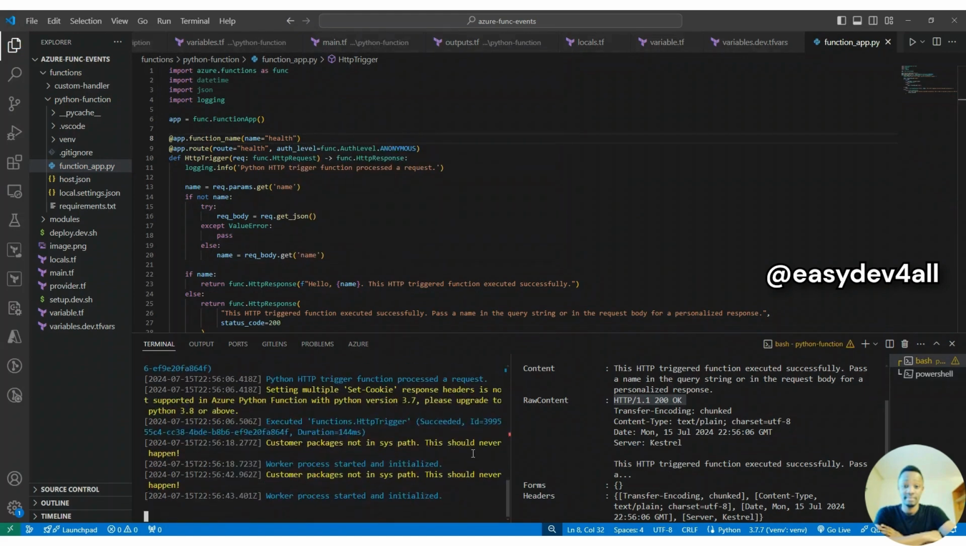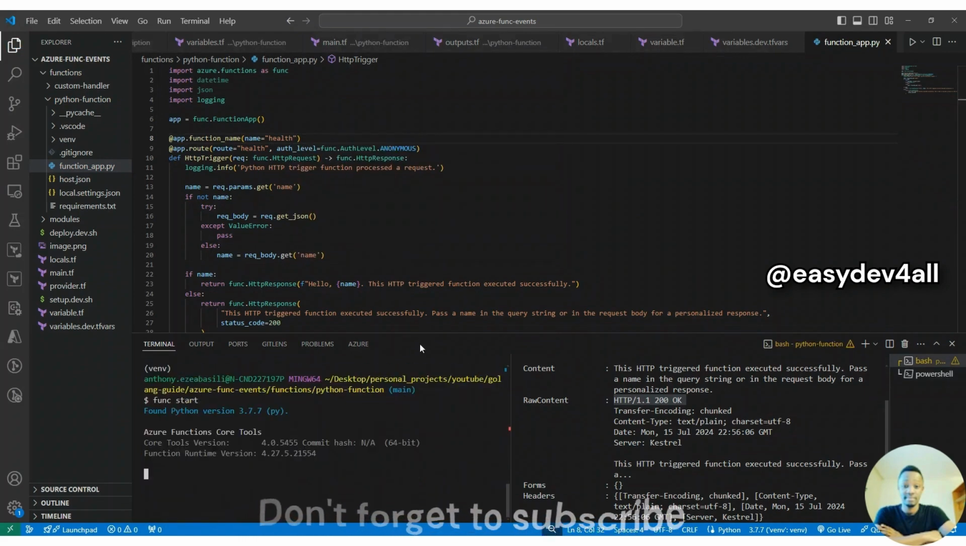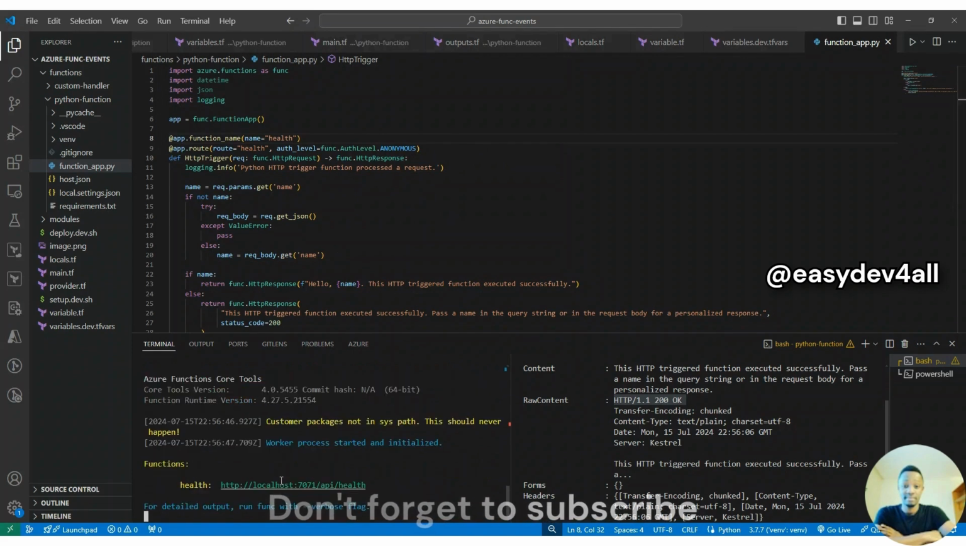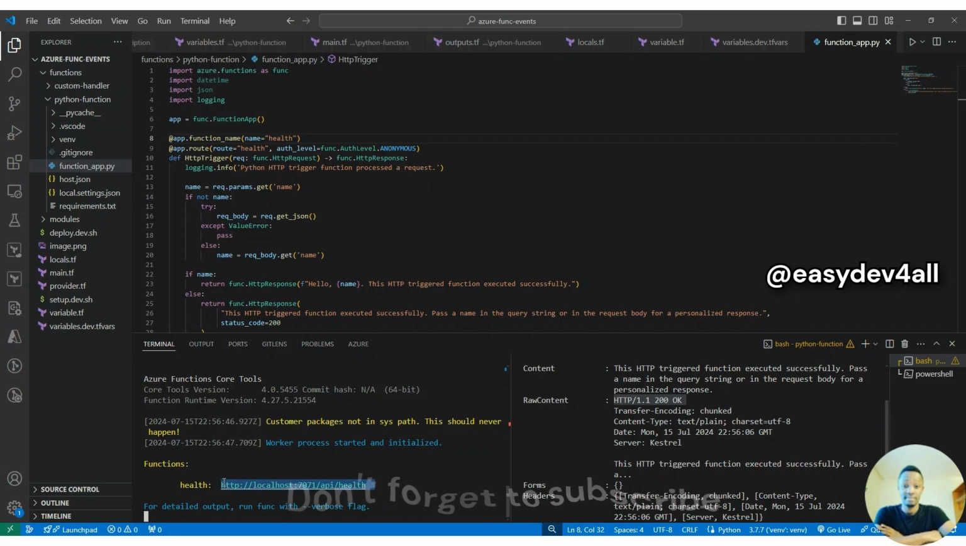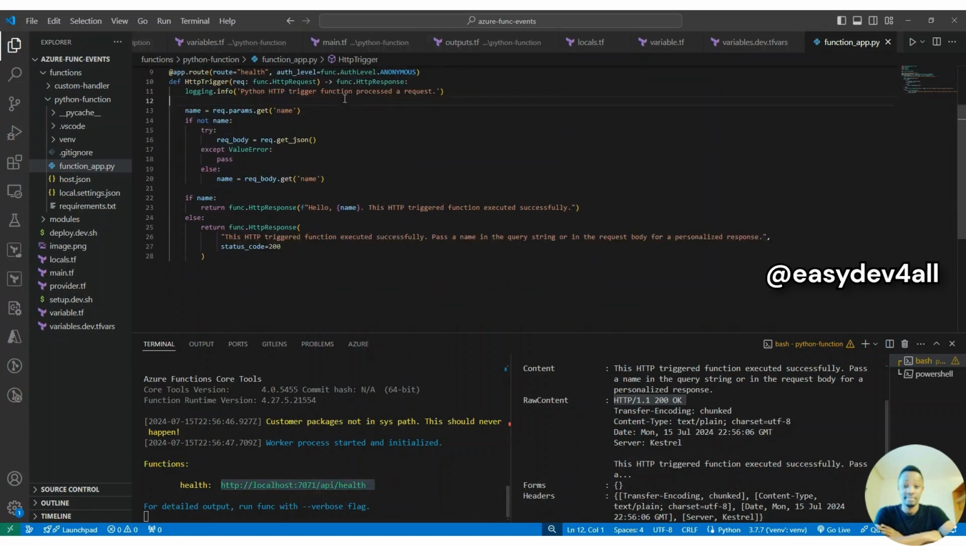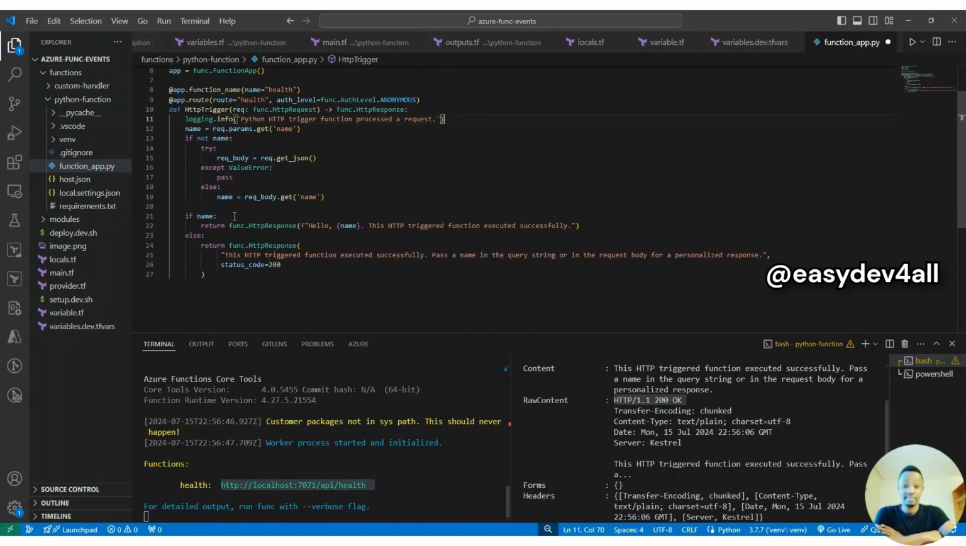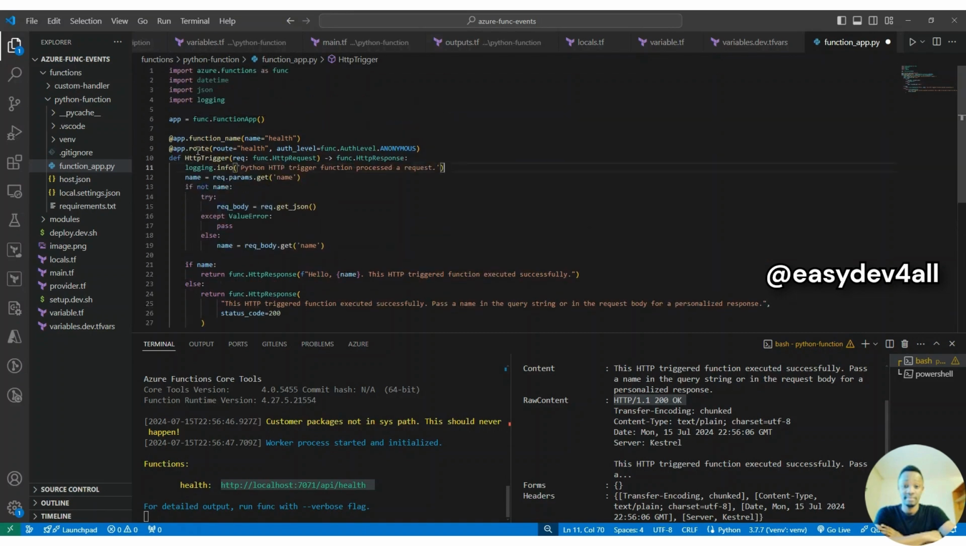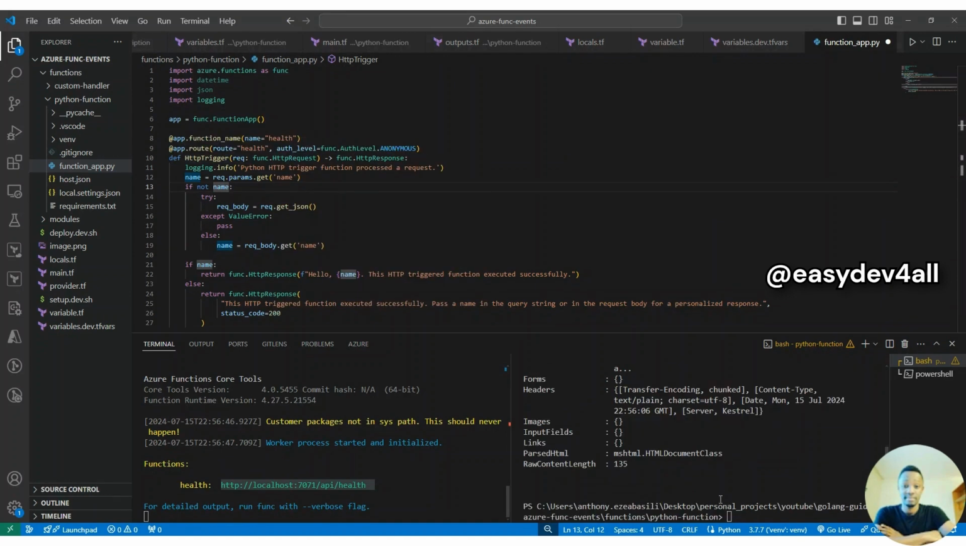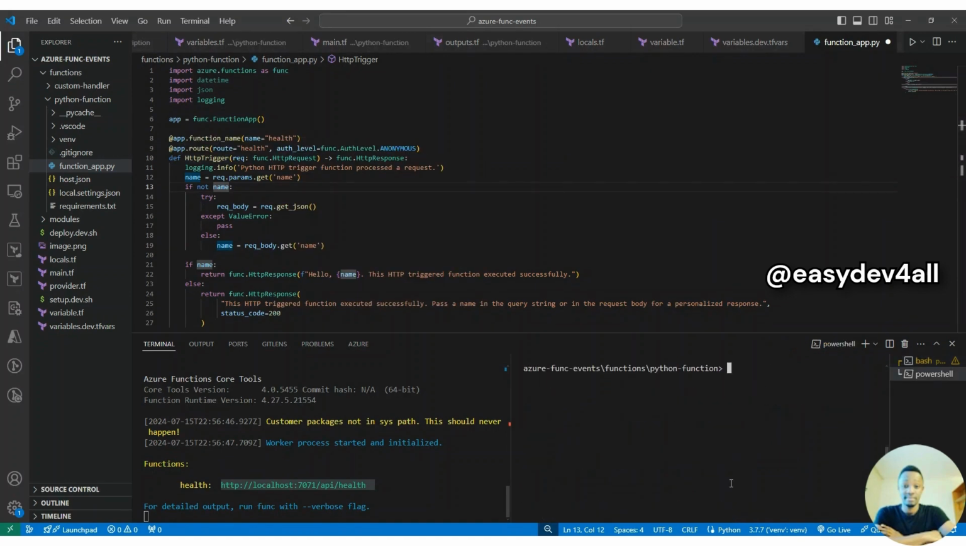And now, if I restart this, the name would be health, and then the endpoint should be health as well. So as you can see here, the name is health, and the endpoint is health as well. That's just to show you that this is of course working. But if you look over here, this is an HTTP trigger function, so that's why we are able to invoke this over HTTP.